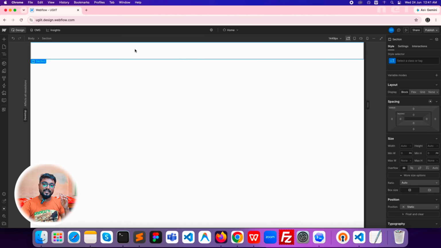Next, what is a container? Inside every section we usually add a container, because content should not stretch across the entire screen. A container keeps your content aligned and centered. Without a container, your website can look messy on a large screen.